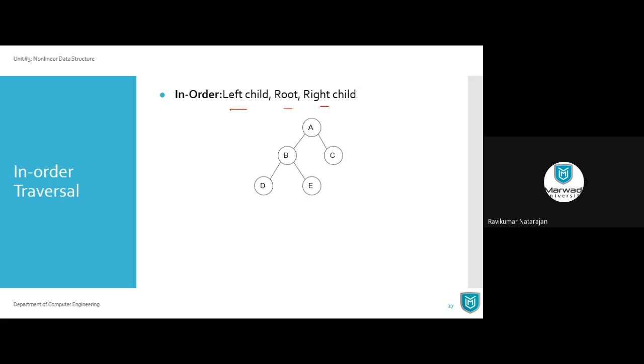Should I start from here? C. No, C is on the right side. D, B, E, A, C. Is that correct? What are you saying? Sorry, D, B, E, A, C. Is this fine? Is there any difference?